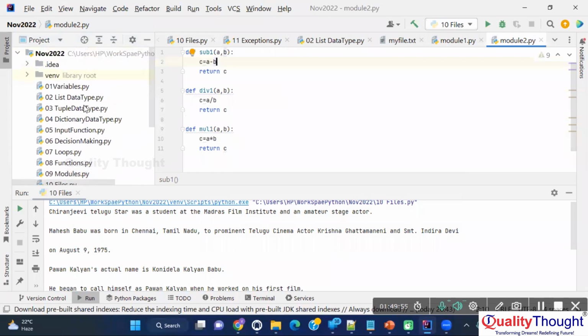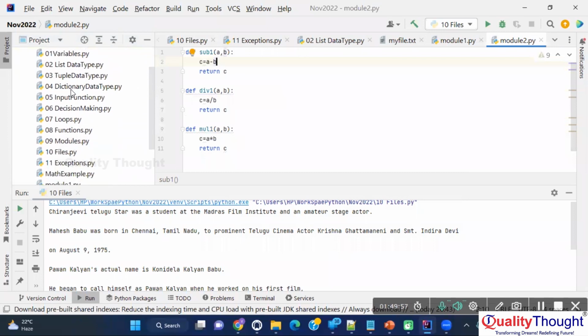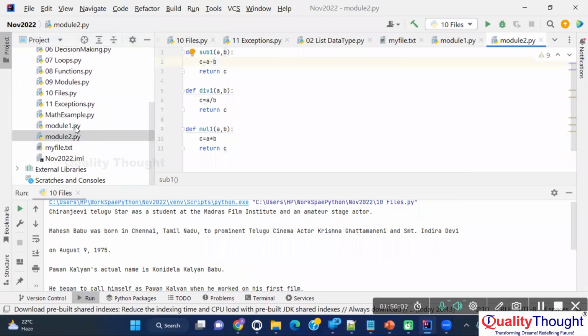Any questions still here? Let me know. Any questions in variables, list, tuples, dictionary, decision making, loops, function, modules, files? Let me know. No questions, we can stop.